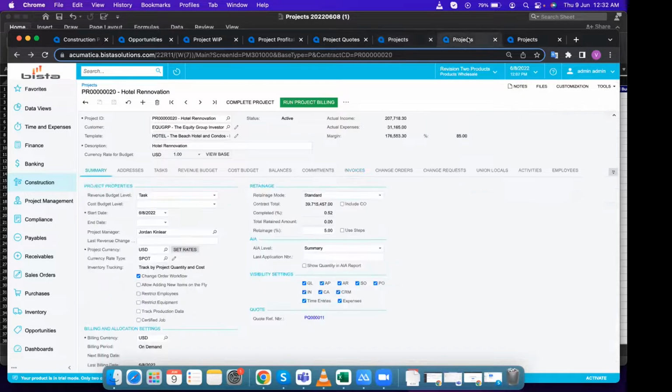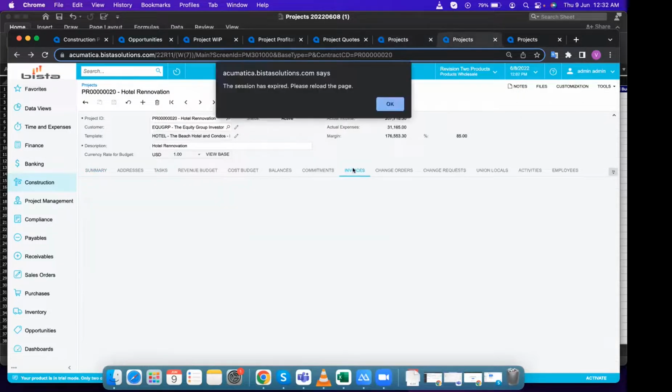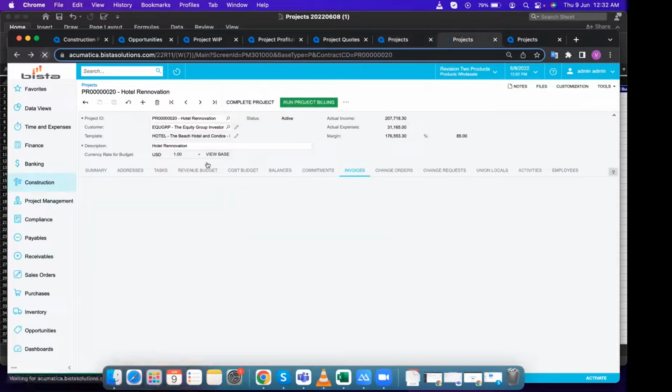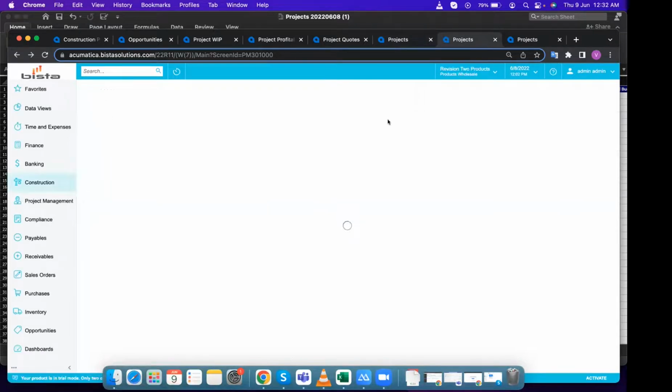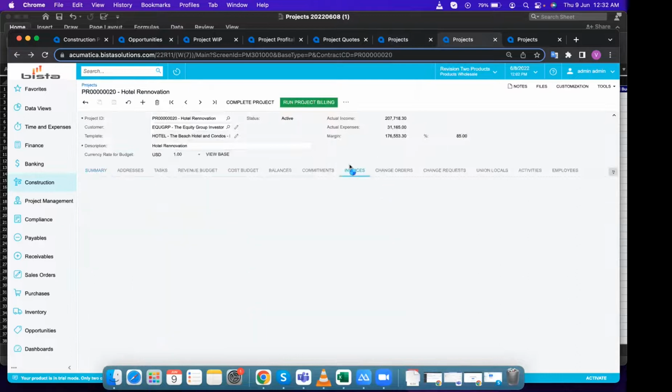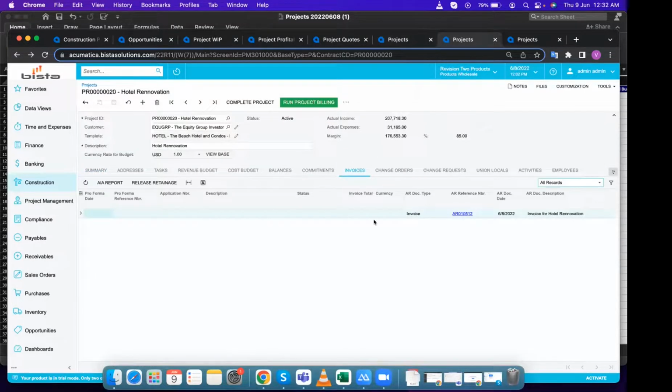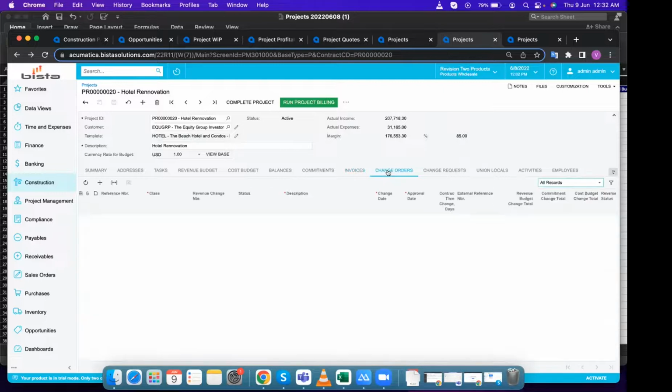Or it's better, I'll just click here and I'll show you another project which already has some data. So this is my new project and this is my old project. If I go here, I can see an invoice. I have already created an invoice for this project. Like this, you can see all the invoices which you have created on this particular project. Then similarly, you can create your change orders, and all the change orders you can see under this tab.